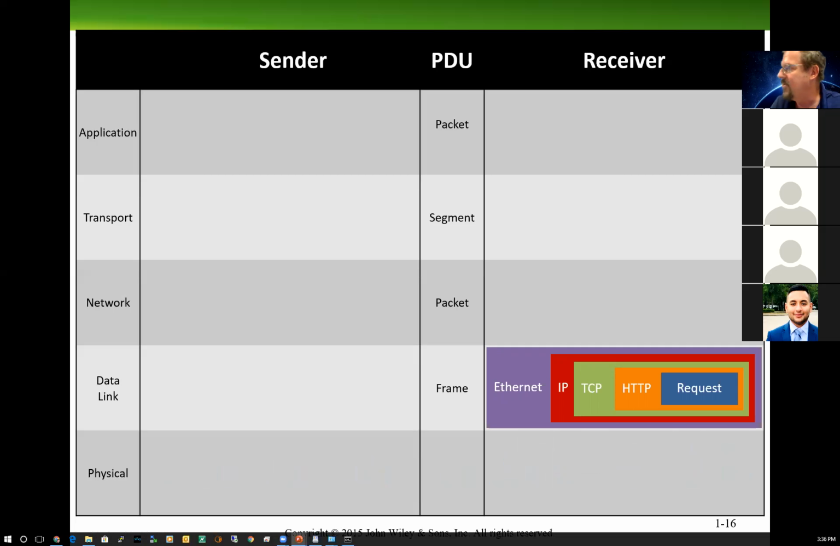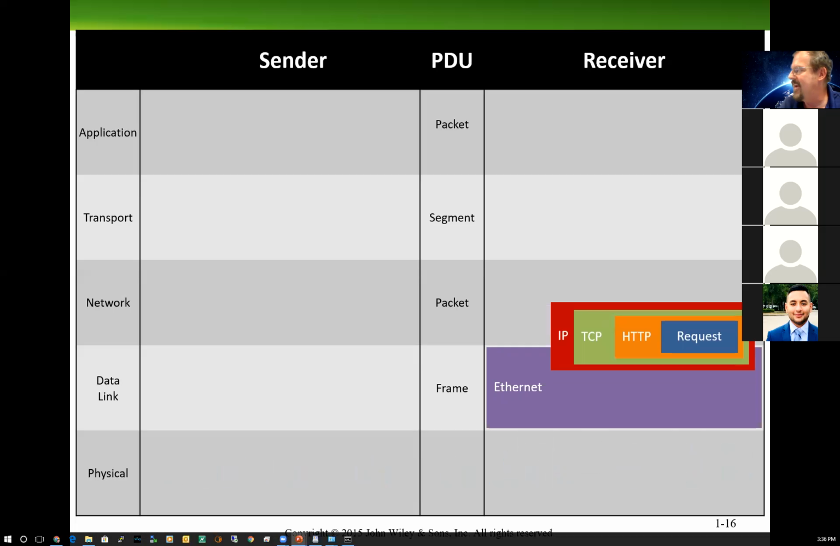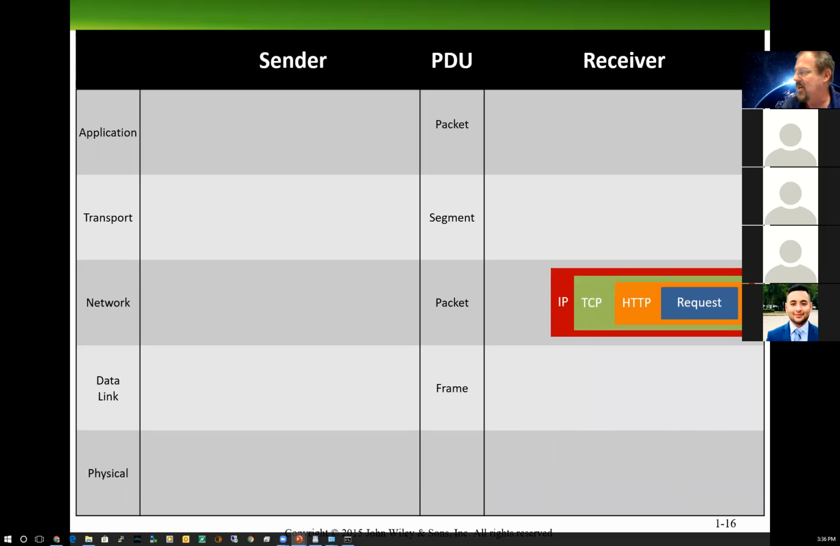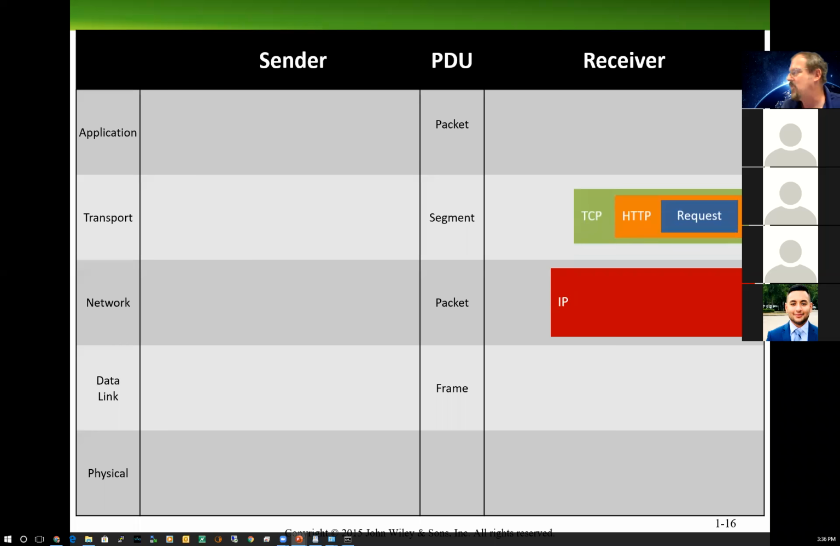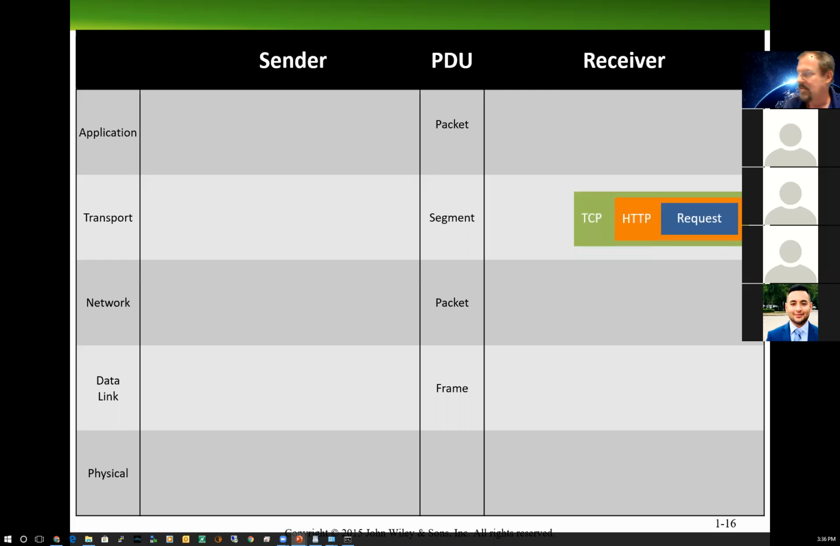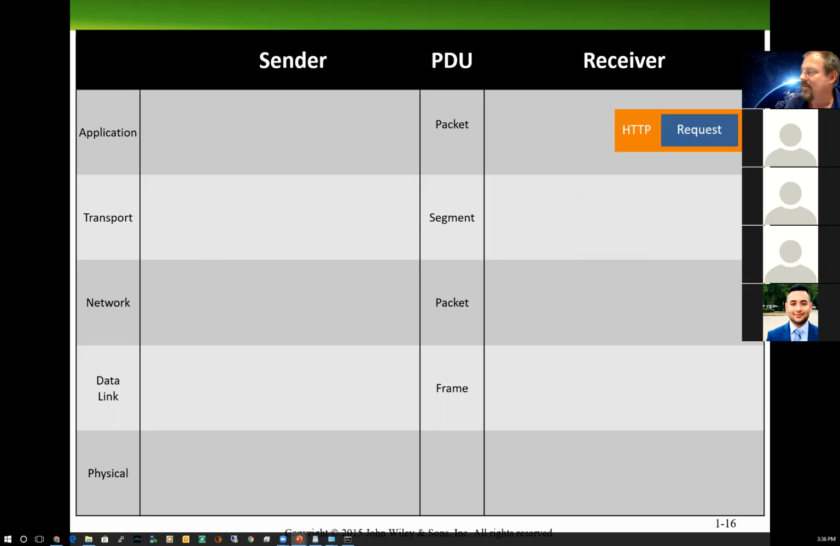Then the data link layer of the receiving computer, or the receiving device, takes that frame and strips off the Ethernet information and creates a packet. The packet destination IP address is examined. If it's for this computer, it strips the packet information off and creates a segment. Eventually, layer 4 will give that information to the appropriate application on the server.